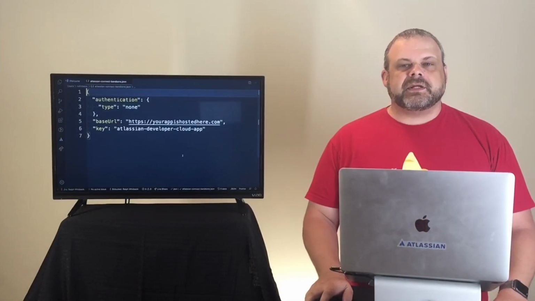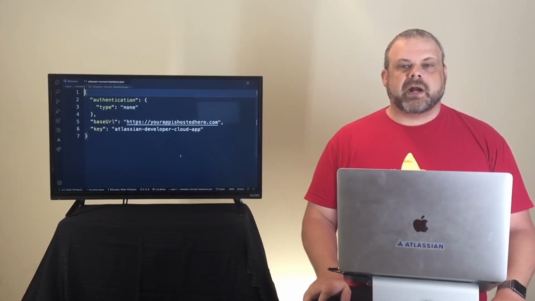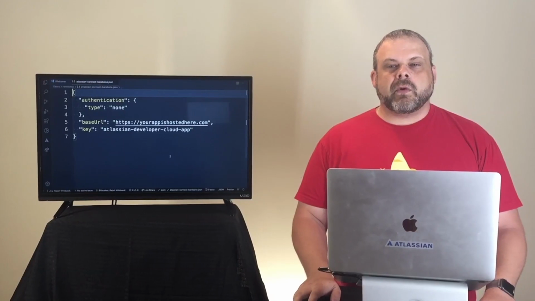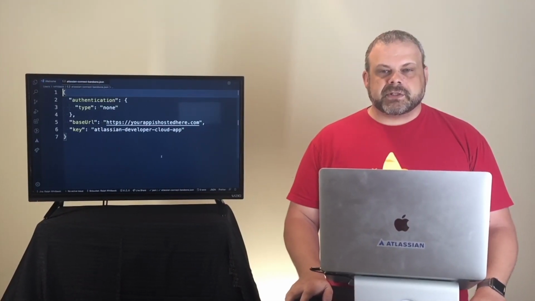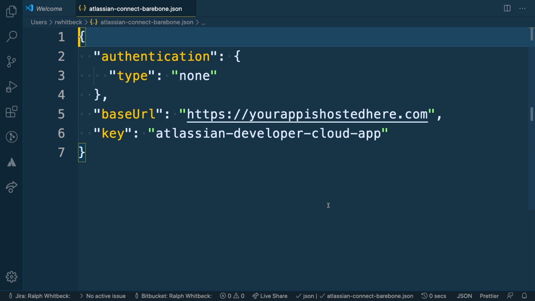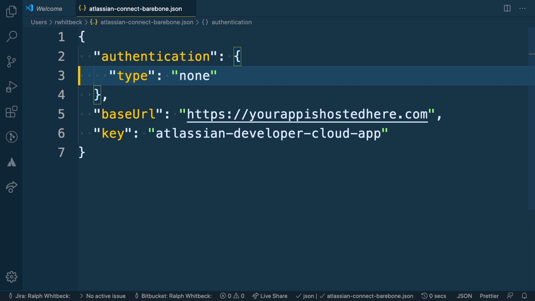The app descriptor is simply a JSON file with properties to describe your app. The Atlassian product only requires a few properties, while others are optional in every descriptor. Your descriptor must declare what authentication type your app uses. You can either use JWT or none.